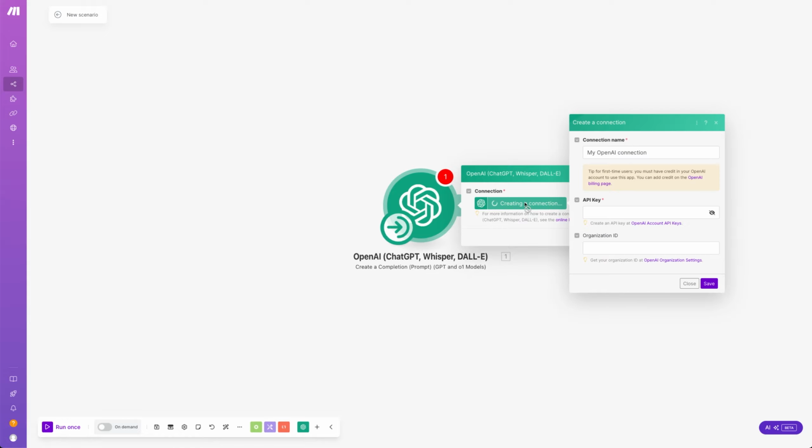So we're going to click this create a connection, and it's going to prompt you with some more input that you have to put in. So what is this API key? This API key is basically what establishes the connection with your OpenAI account. And that's going to make a lot more sense once we jump over to OpenAI. So let's go see what's going on over there.